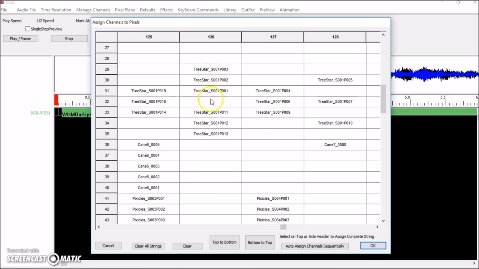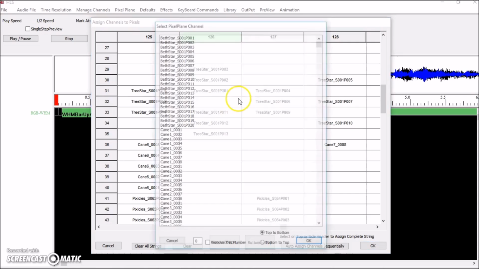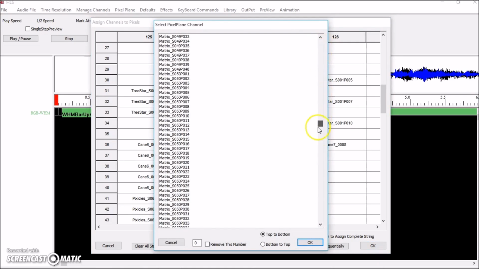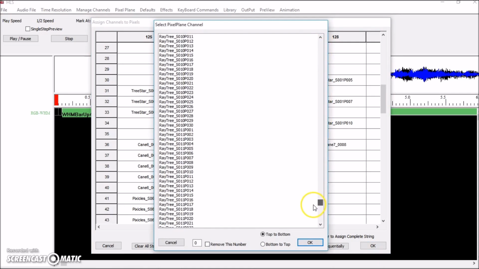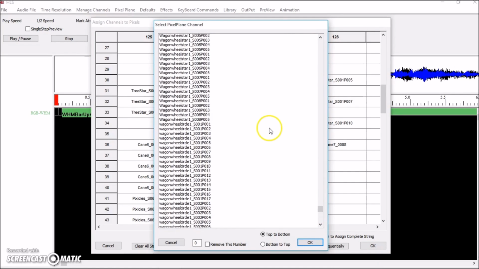So I've got what I call my tree star. It sits at the top of the tree. I've had to move things around a little bit from last year to this year, so a bit of trial and error for me at the moment, but you'll get the gist of what I'm talking about here. So it's the same principle. You go in and assign your pixels in here. Then find my tree star. Of course, it's right down the bottom.